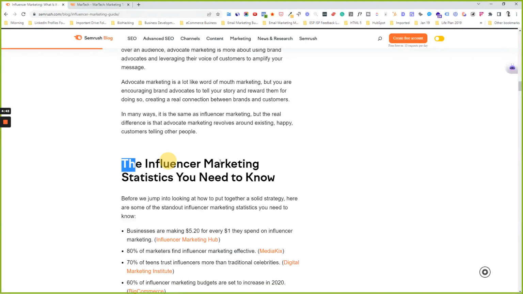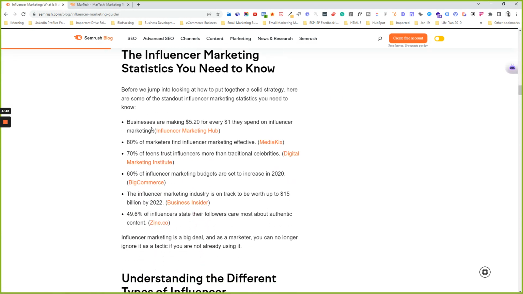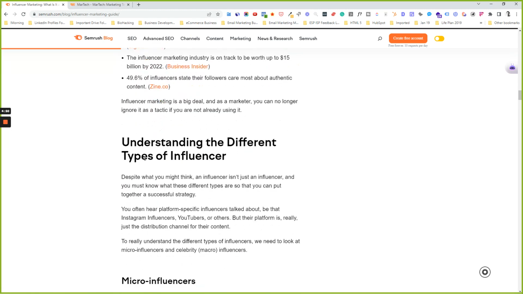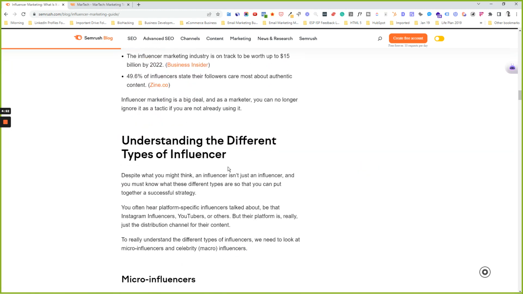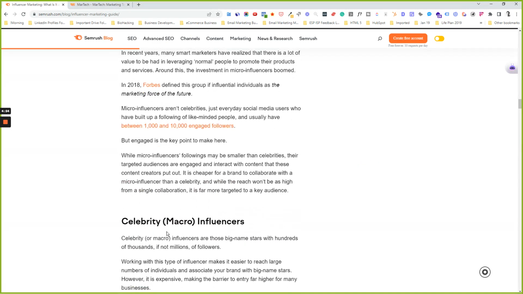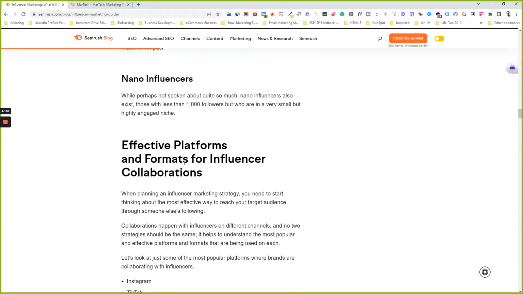Now H2 again, which is the second part, influencer marketing statistics you need to know. Now they have used bullet points so that there is a pattern interrupt and you can keep reading. This is the third part, understanding different types of influencers: micro influencers, celebrity influencers, nano, then effective platforms and formats.